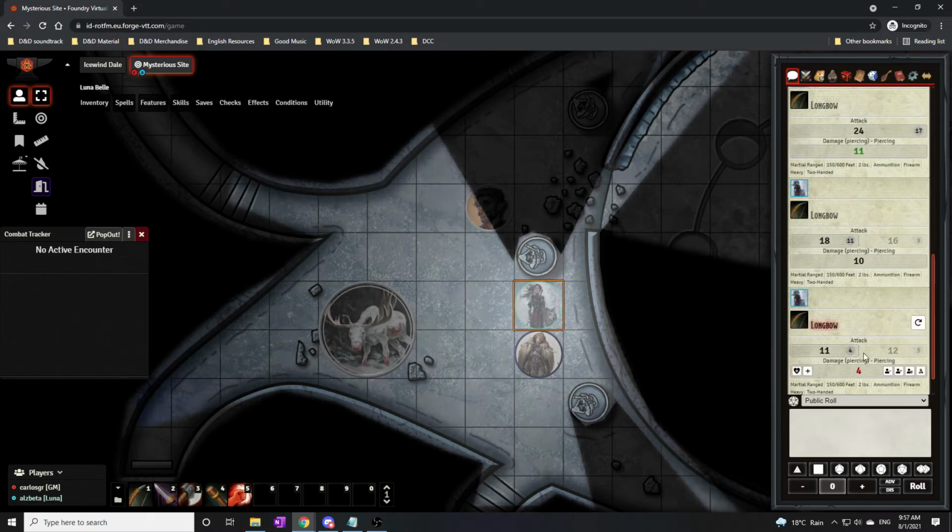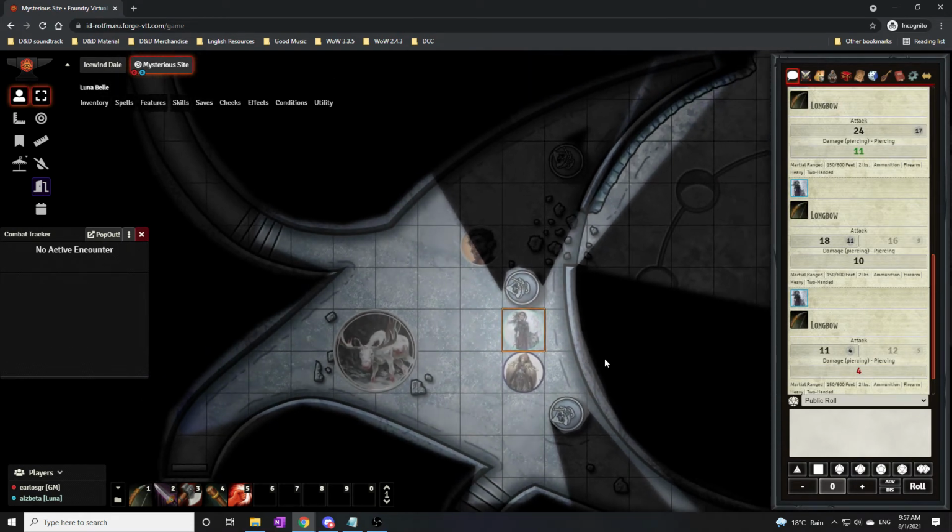But it's always good to keep it open so you can see chat. Now this takes care of the main interface of Foundry.